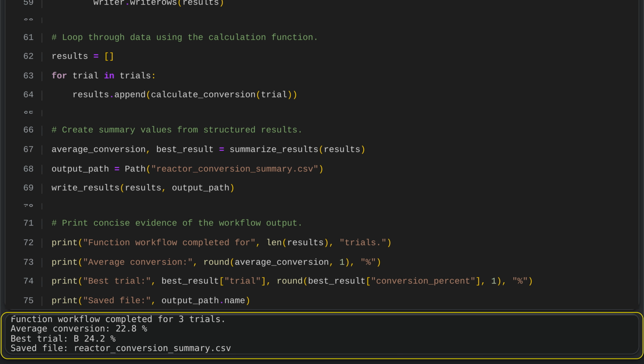This script analyzes small reactor trial data to calculate conversion rates. It first checks that each trial has valid, complete values, then compares feed flow to product flow to determine the conversion percentage. It summarizes the results by reporting the number of trials processed, the average conversion, and the trial with the highest conversion. The script also saves the summary to a CSV file and confirms that the output was created.